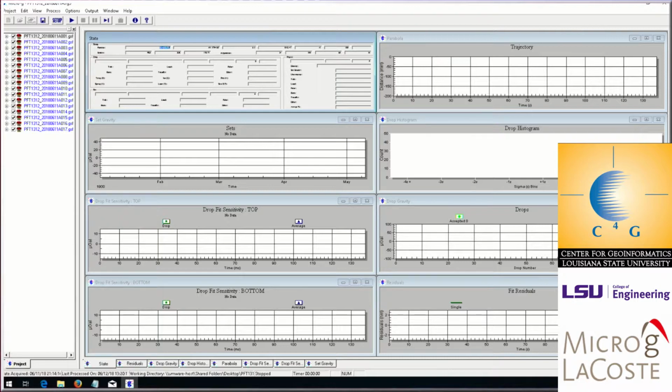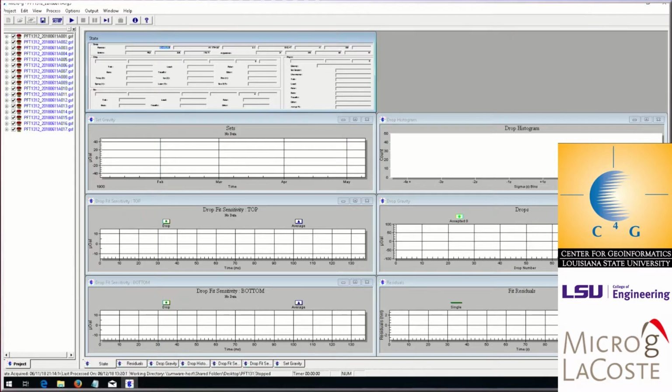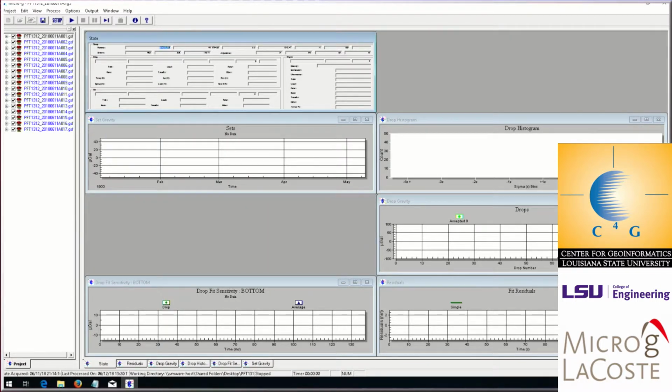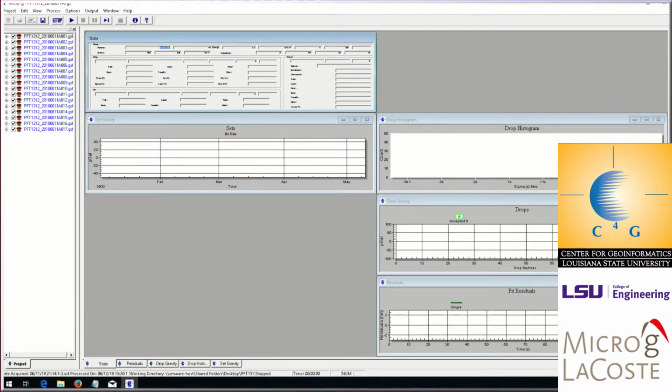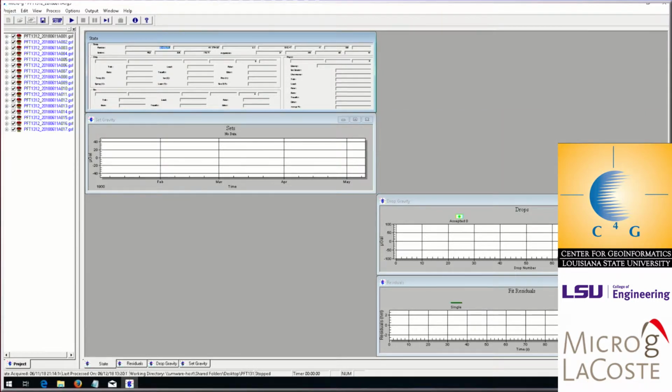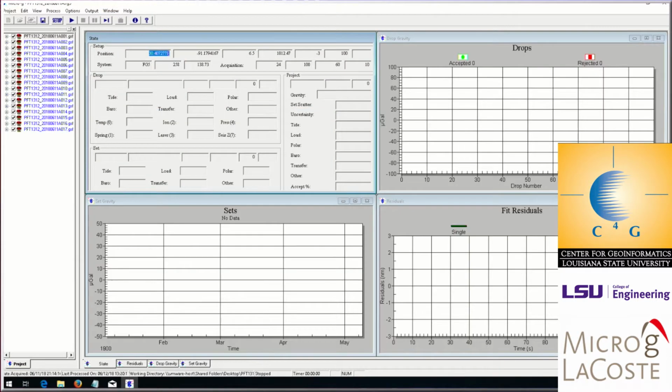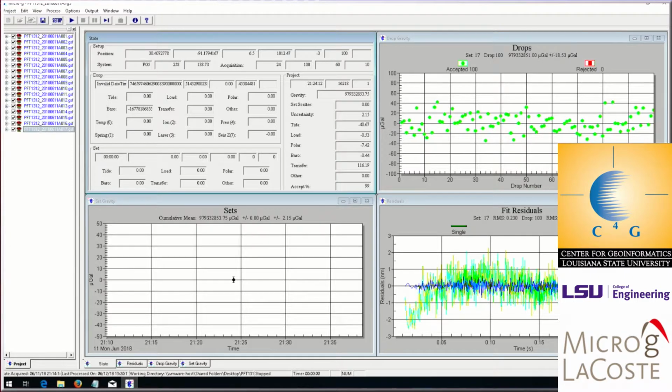So let's say you only want the state window, you want the sets, you don't want the fit sensitivities, and you want fit residuals and drops. So we'll close everything else. Tile, you can either do window tile, or you can just hit the T. Didn't work. And it'll pop up the 4 windows that you have open, tiled.